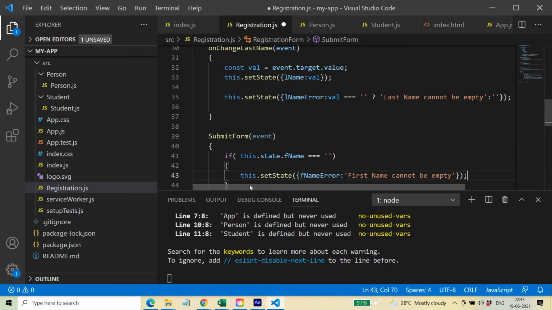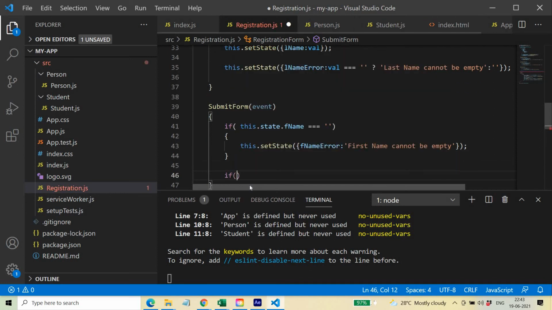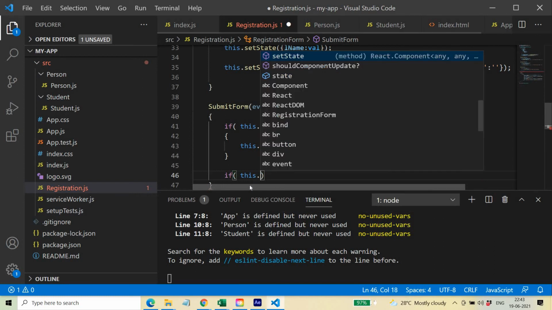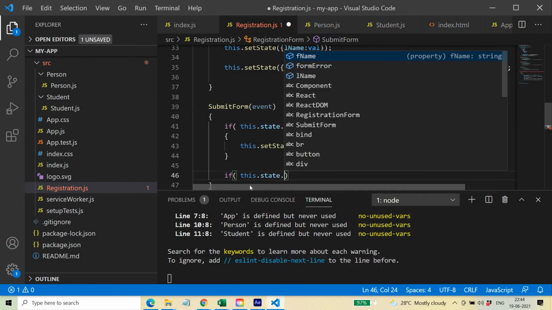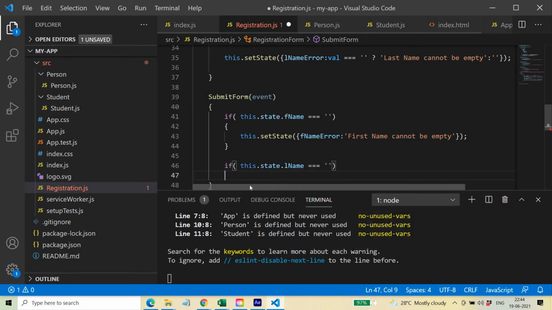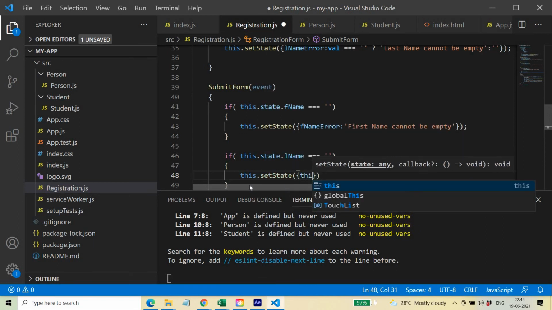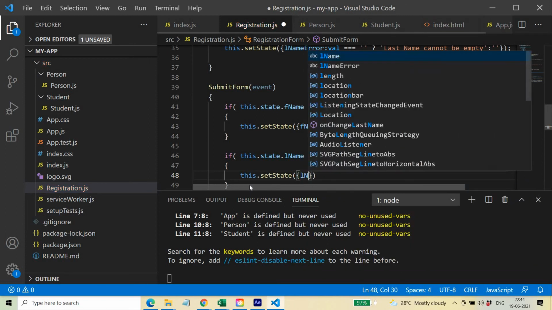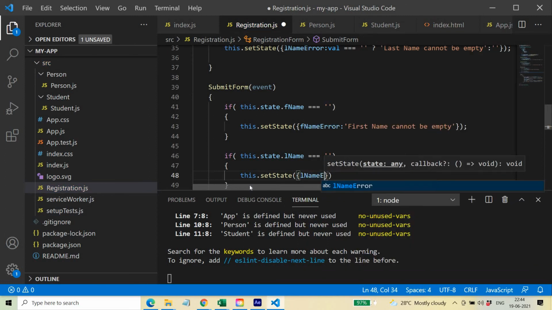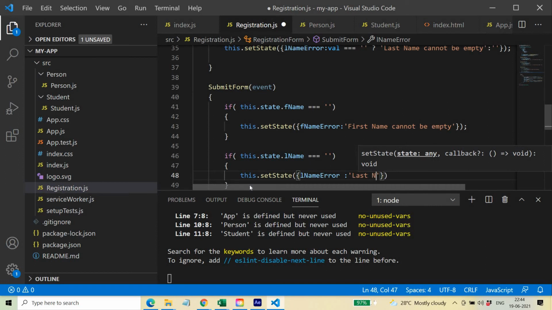Okay, and here also you need to write like if this.state.lname triple equals empty, then this.setState, this lname error, and here you need to put like "last name cannot be empty."